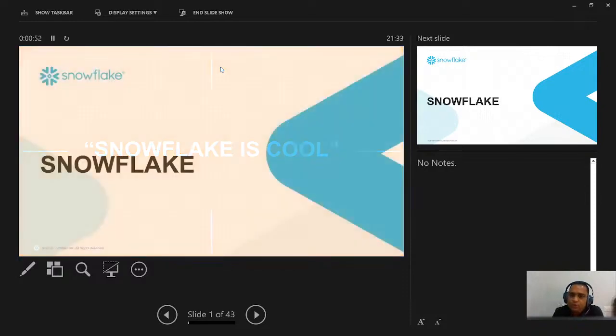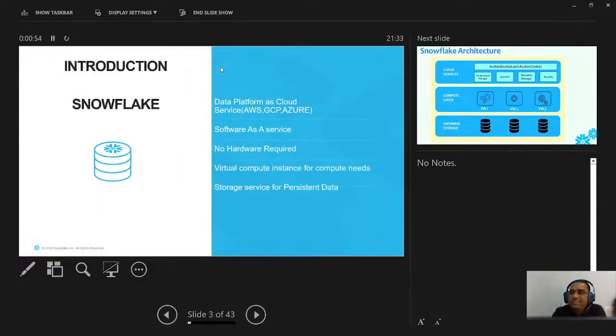So first of all, what exactly is Snowflake? Snowflake is a data platform as a cloud service, which means first we need to study what a data warehouse is, then we'll integrate this data warehouse with Snowflake. First of all, it's software as a service. As you know, there are different services like platform as a service, infrastructure as a service, application as a service. Here Snowflake is completely software as a service.